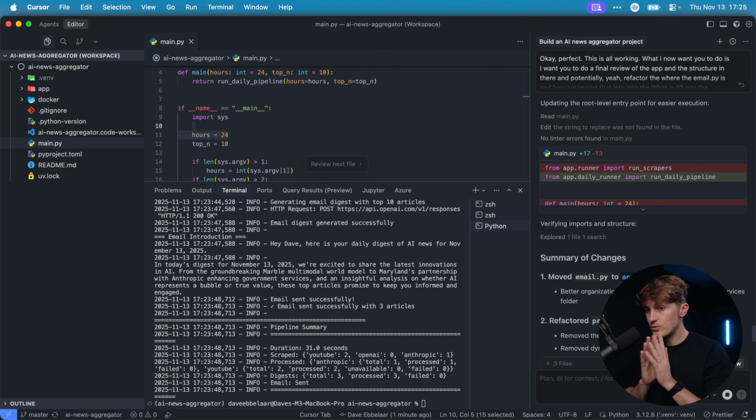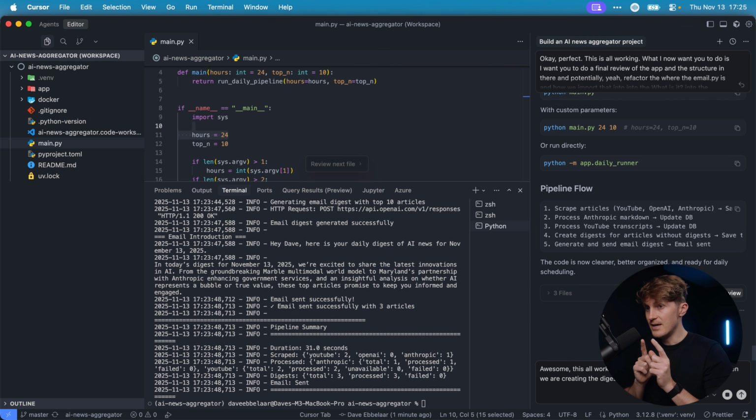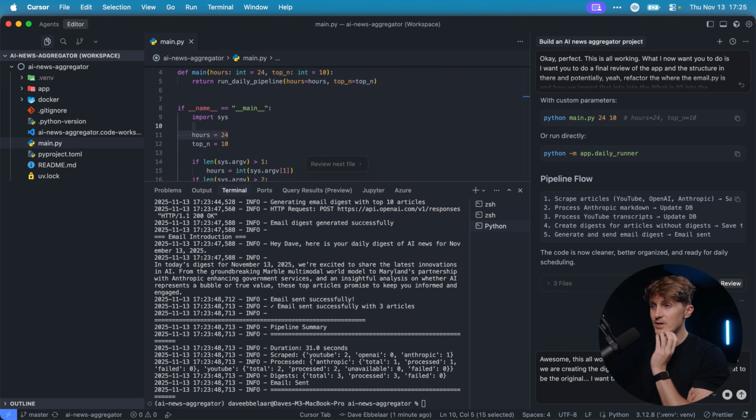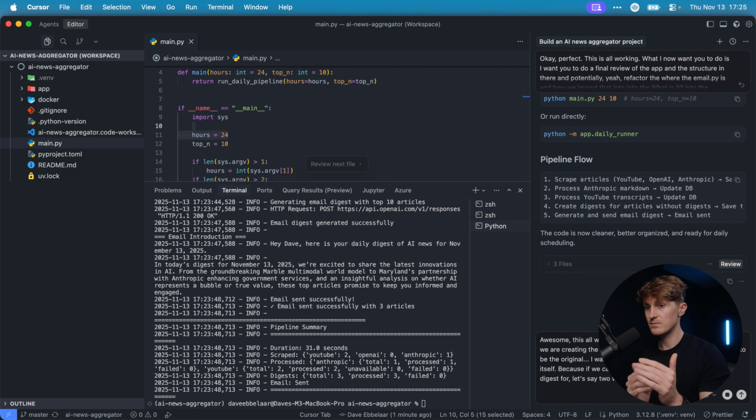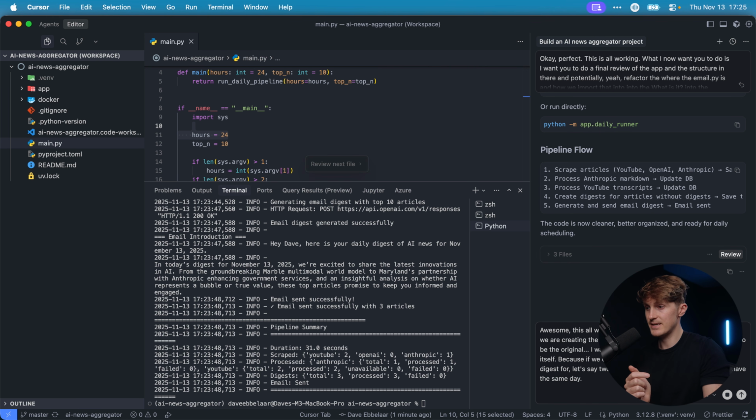Awesome, this all works. I want to do one small refactoring. When we are creating the digests, the created at field, I want that to be the original date of the article itself. Because right now, if you do a daily digest for, let's say, 2 weeks, they all have the same date. Does that make sense? What's the easiest way to fix that?